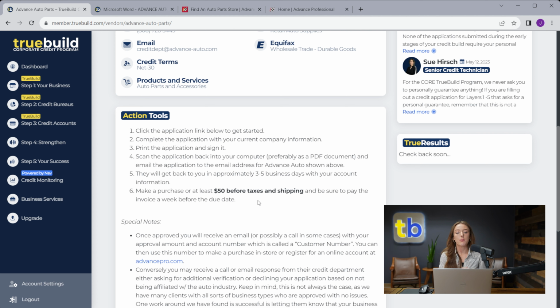Some things that you want to keep in mind: this is a Net 30 account. Similar to some of the layer ones, this account is on Net 30 terms. They will extend you a credit line. When they approve your application, they typically email, sometimes they call, but they typically will email you your approval, letting you know what you were approved for. They will also include an account number. That's going to be your customer number, and that is the number that you're going to use to make purchases with this account.